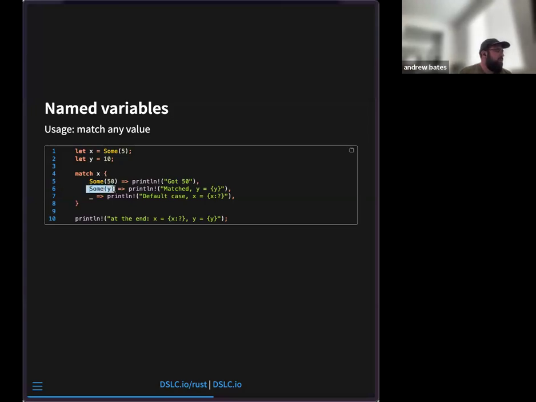It'll let us match any value. We want to use it. So we're using the Some(y) here. It's not this y, but it's just saying whatever that value is, as long as it matches something that's not 50, I want to use that. So it's not the same y right here. It's that shadowing that we talked about earlier.